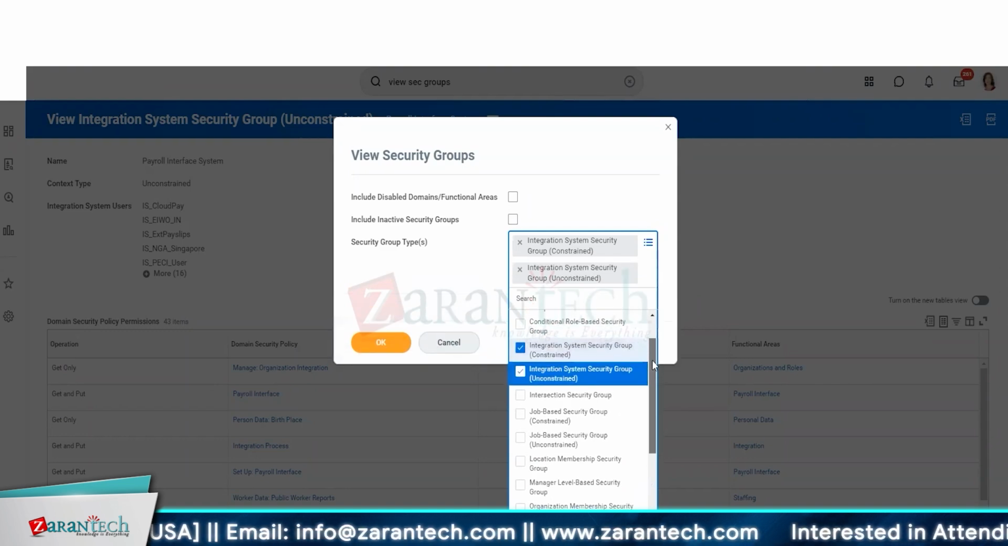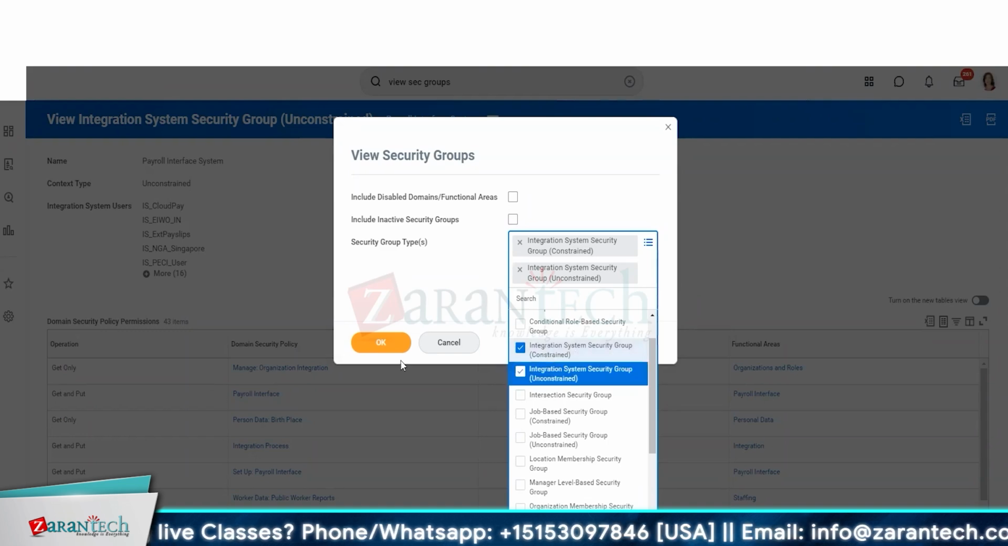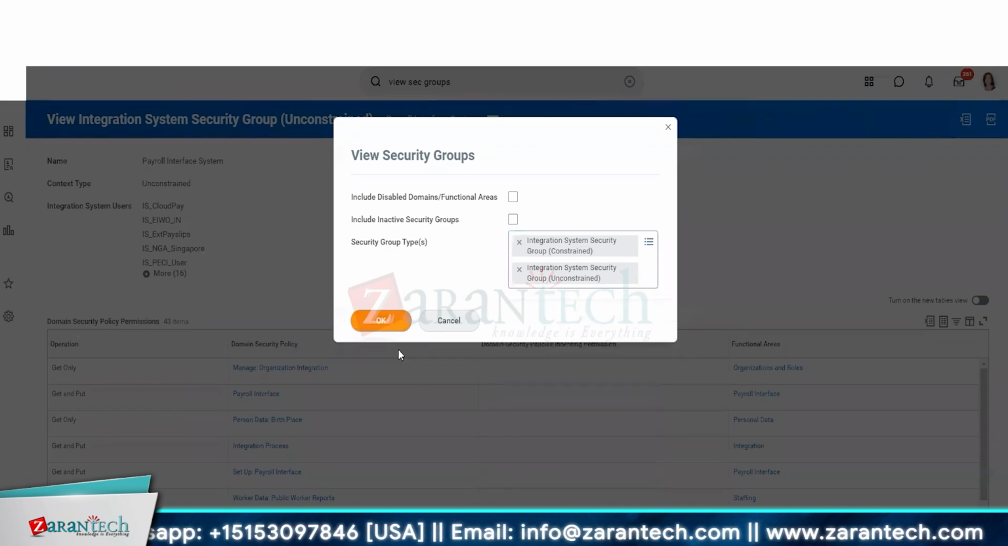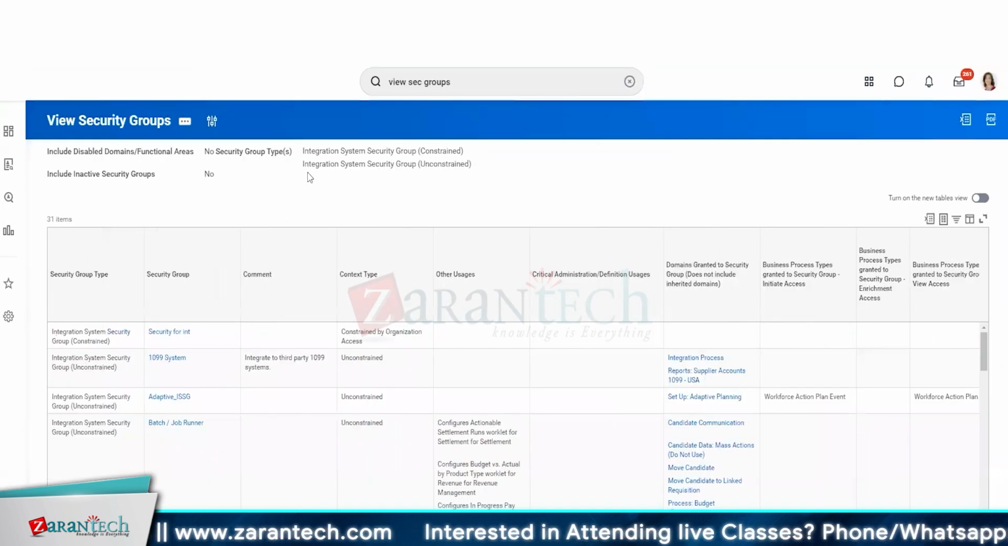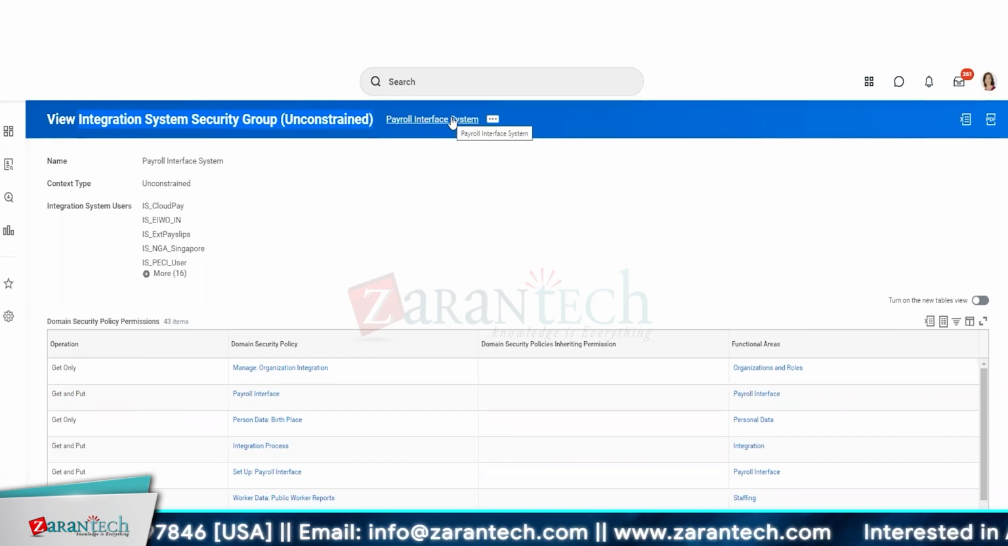So you have these two security group types as well: integration system security group constrained and integration system security group unconstrained. In addition to role-based, user-based, and intersection, we can create these types of security groups as well. So when you're looking at the security group type, the heading will tell you the type of security group it is and the subtype, and then the name of the security group.